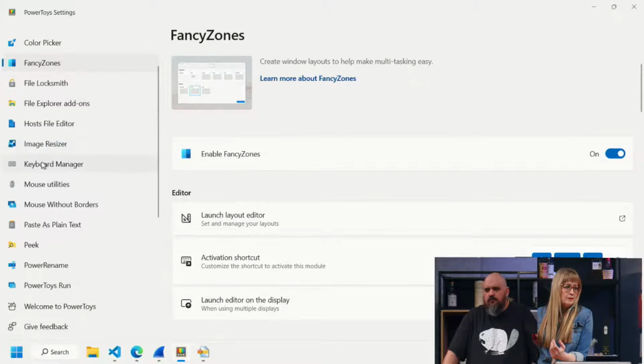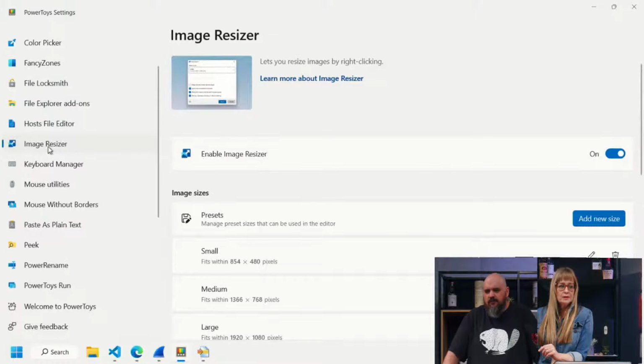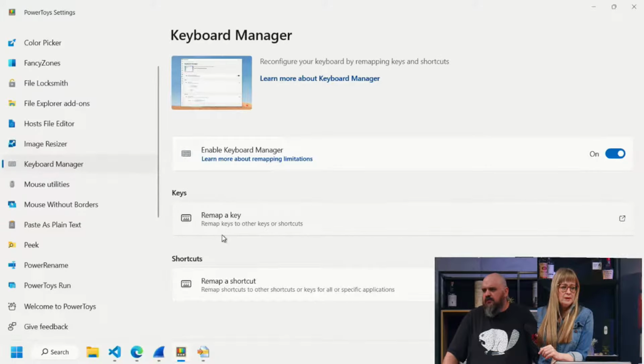I'm not going to talk about Hosts File Editor because I don't really think you should do that quickly. This Image Resizer is pretty cool. You just take a picture or a screen grab and you literally make it smaller. Just this easy. This one's neat. This Keyboard Manager, the remap a key just seems like trolling your friends. When you push B, you can change it to any other letter. It's supposed to be for different languages, but that one just seems like a prank.